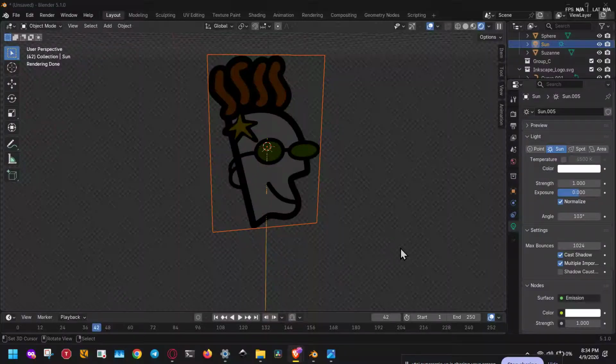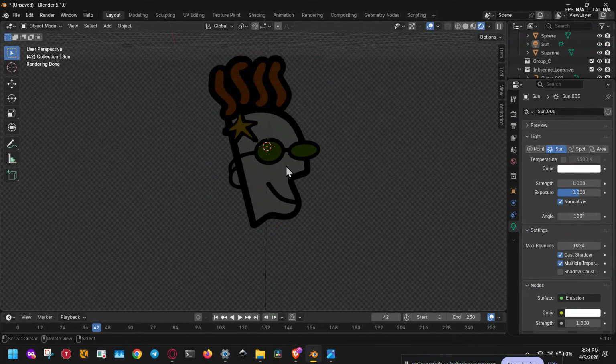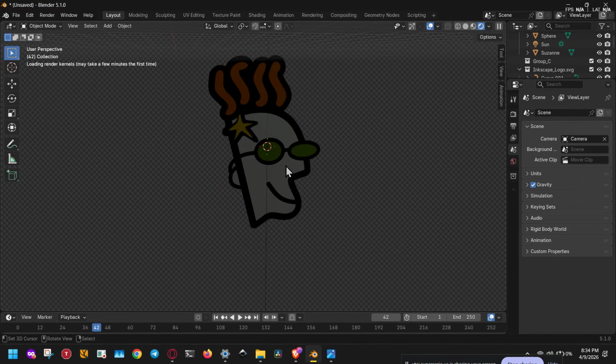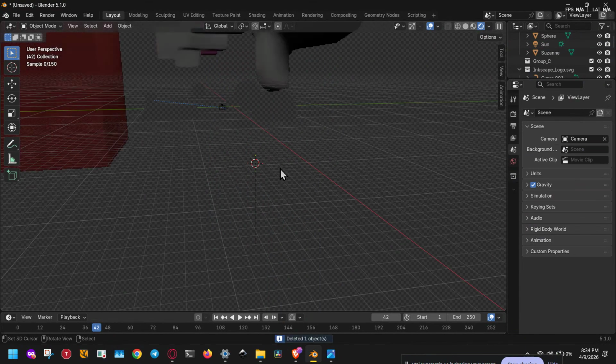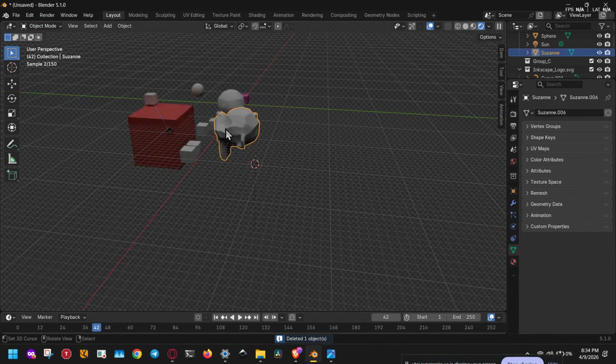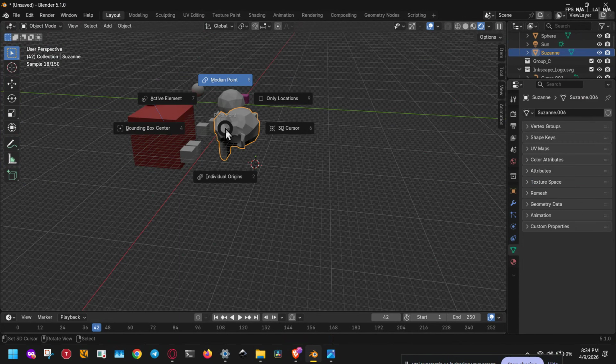If you want to change a view in Blender fast, this video will show you the essential mouse controls and keyboard shortcuts you need to navigate like a pro. Whether you're modeling, sculpting, or just trying to get comfortable in the interface, these view controls will save you a ton of time.